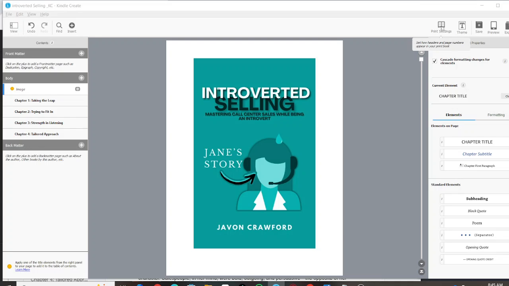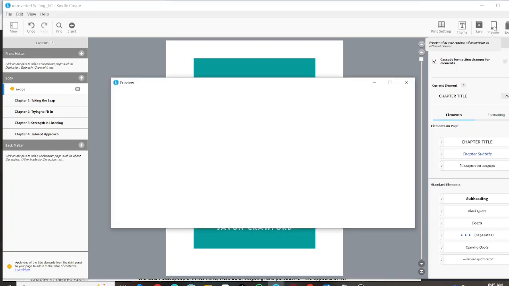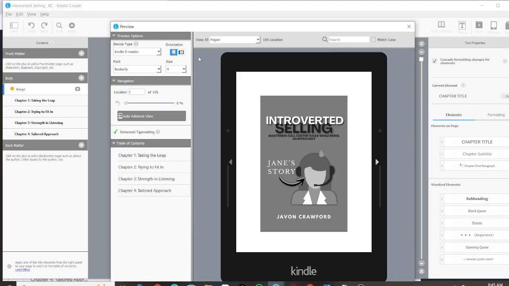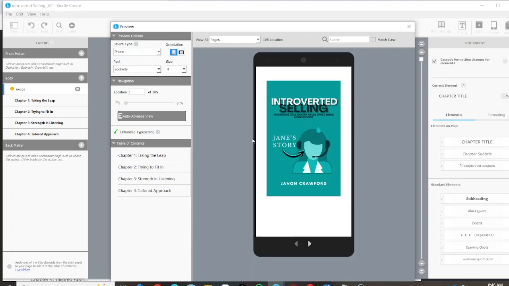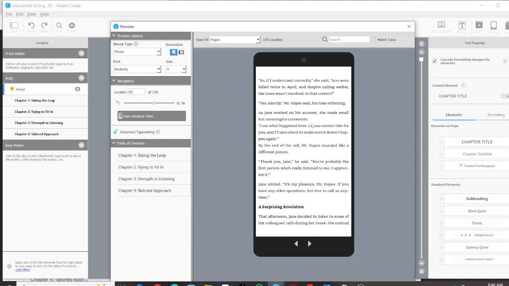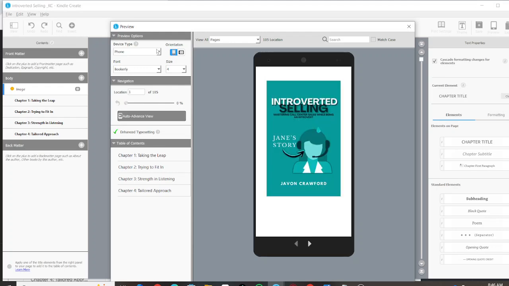With Kindle Create, you can also look into the print settings and the themes. If you want to save your changes, you can preview it so you can see how everything looks on different devices. So let me click on that. It's going to load a bit, and then you have the Kindle e-reader, which is one of them. You have the phone, which is another device, and you can still scroll through and see how it looks. And the other option would be the tablet.